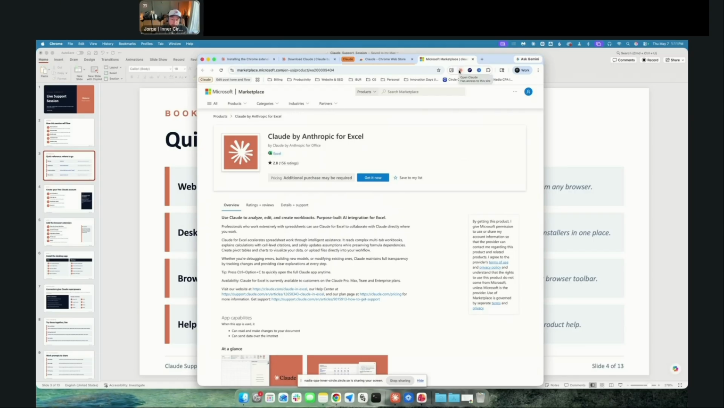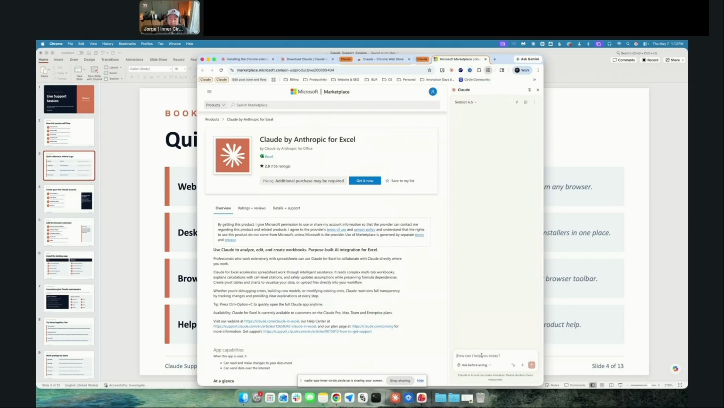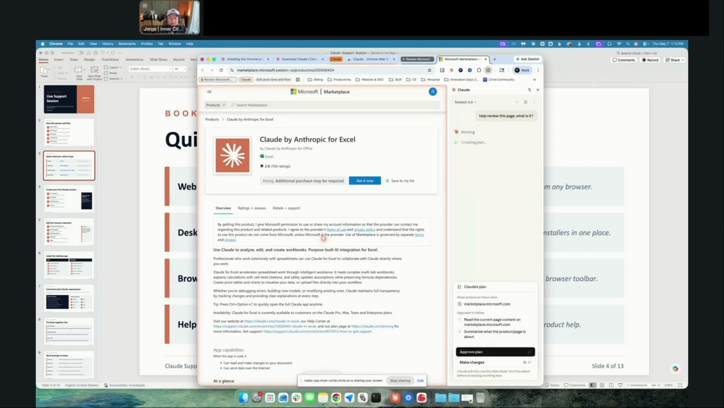Instead of me copying and pasting the website into the .ai website, I just open the extension. I come in, open the extension, and ask it, help me analyze, help me review this page. What is it? Simple. Right now I'm just going to start very simple, because I start getting really deep into the conversation.